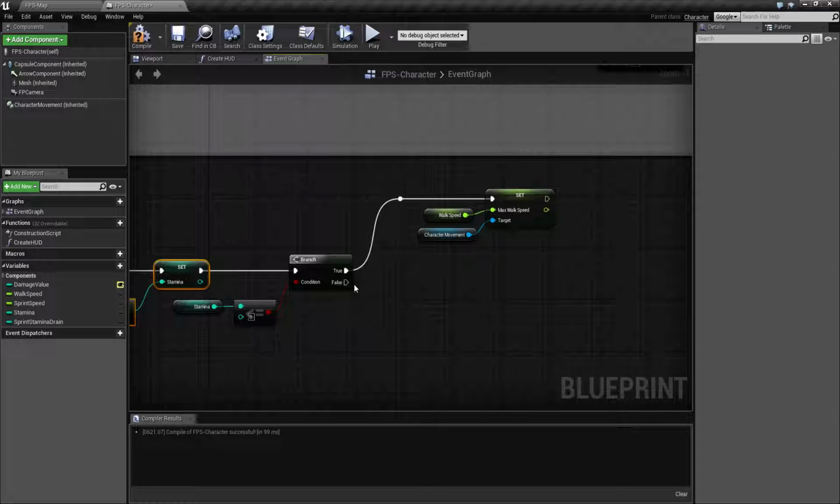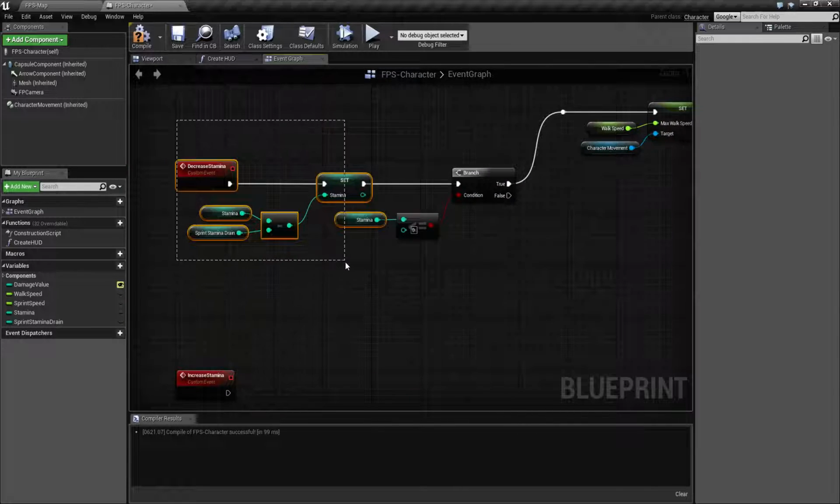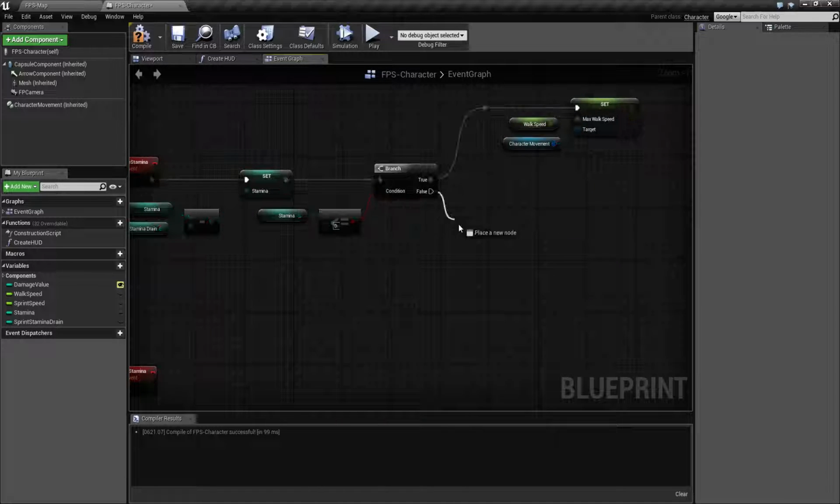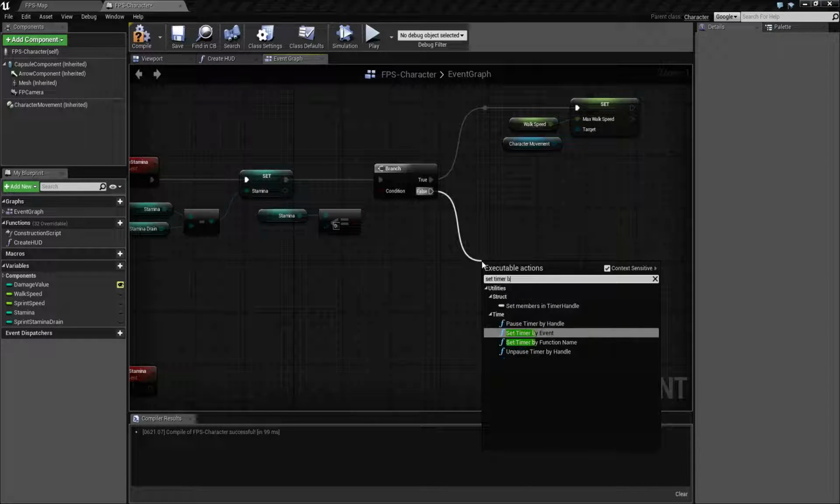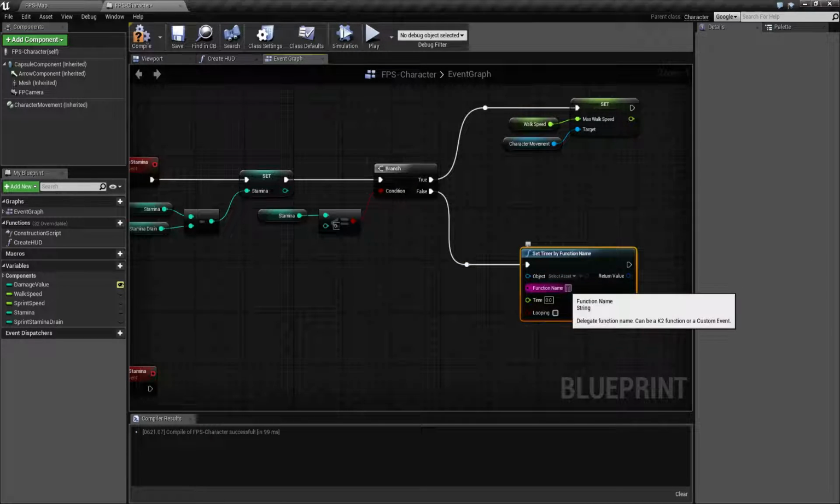Now we're going to have our false here. Let's say we have stamina. We're going to want to decrease it. Now, the nice thing about this is we already have something set up to decrease. All we're going to have to do is call it again. So we'll set timer by function. Give ourselves a little bit of code cleanup and move this over. We're going to call ourself again, decrease stamina. We're going to call ourselves after 1 second.